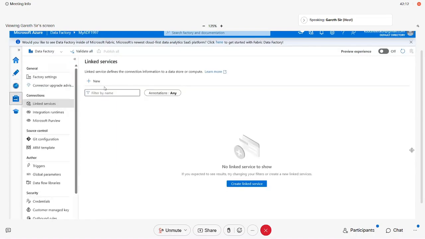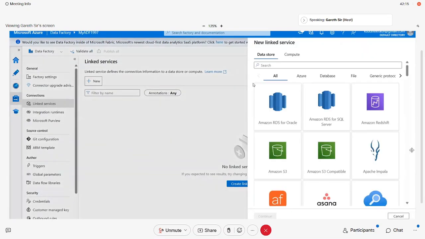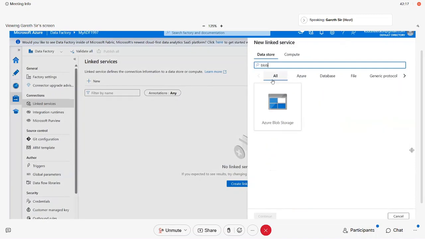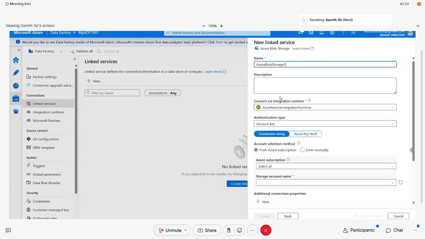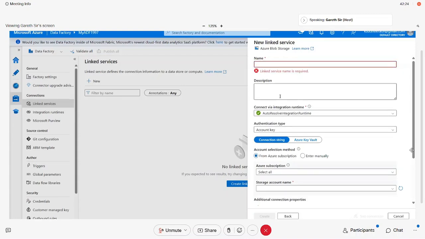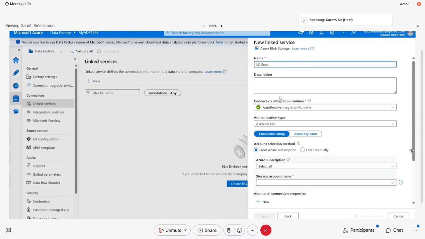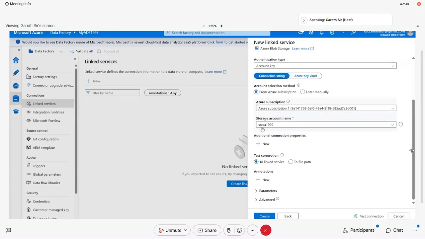So I'll click linked services, plus new, and select Blob. Continue, and give the name LS for source. Select the subscription and the source storage account, since you are creating the linked service for source. Test connection, and this should be successful. Click on create.